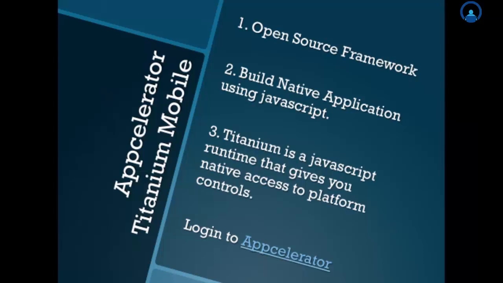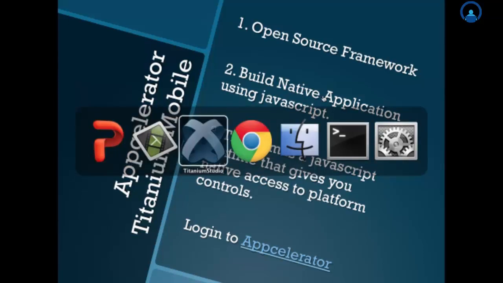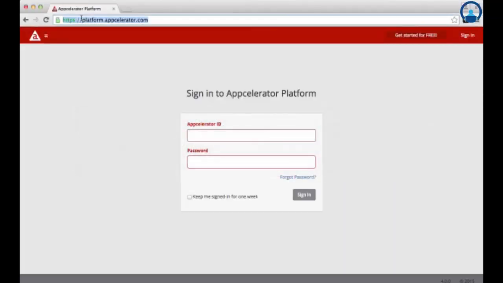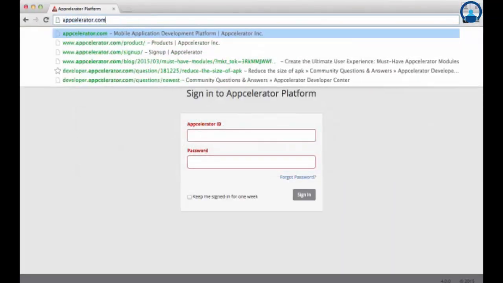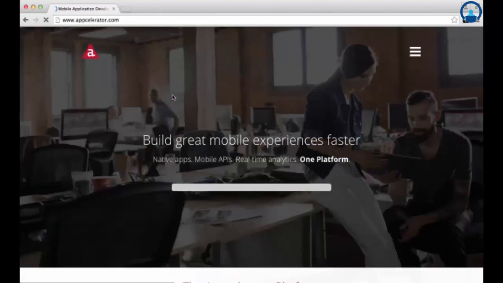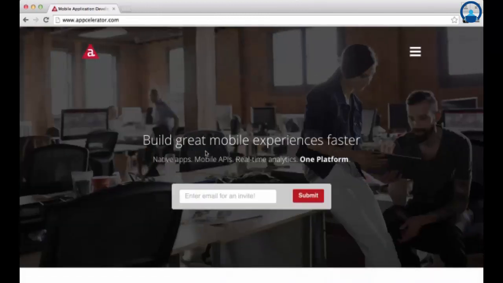Before we start to create applications using Titanium, we have to create an account and log in on the Appcelerator website. So to create an account and log in, you have to go to appcelerator.com. Once you open appcelerator.com, you will get a text box which says enter your email ID for an invite. You have to enter your email ID over here and click on the submit button.